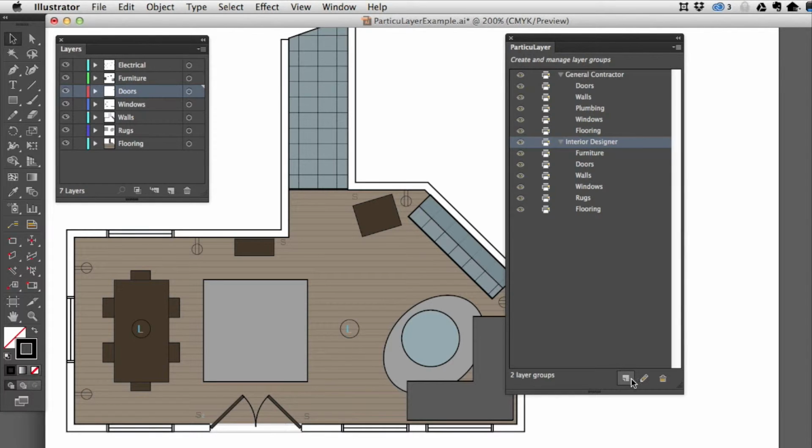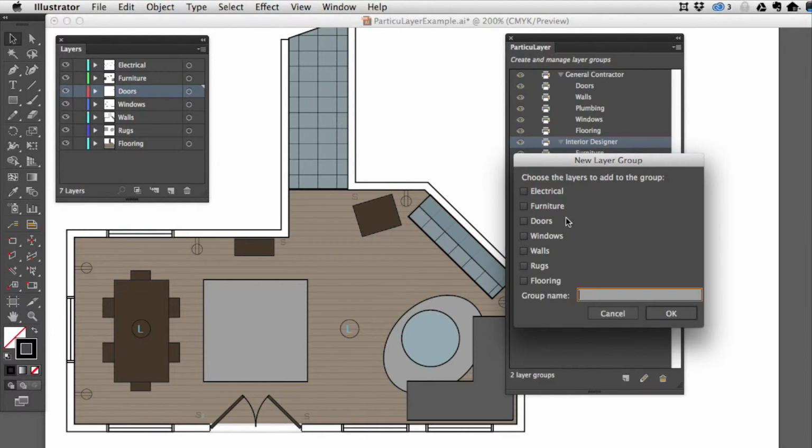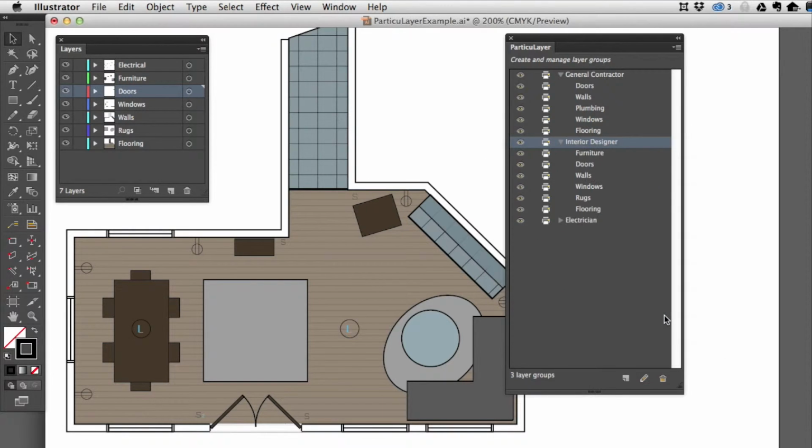If I want to create a new layer, for instance, the electrician, I can choose layers to add to the group, and I'm going to add the electrical layer. And the electrician should also see where the walls and windows and doors are. But he doesn't need to know anything about the flooring, the rugs, or the furniture. And we're going to call this the electrician group. I'll click OK. And what that's done is added an electrician group down here. And you'll see it contains electrical, doors, windows, and walls.